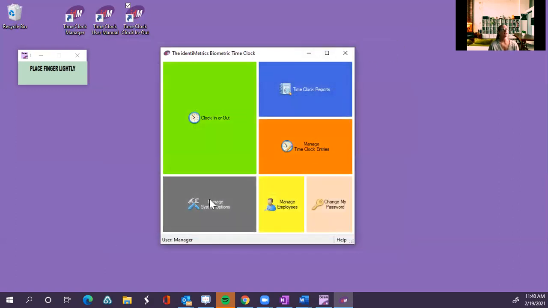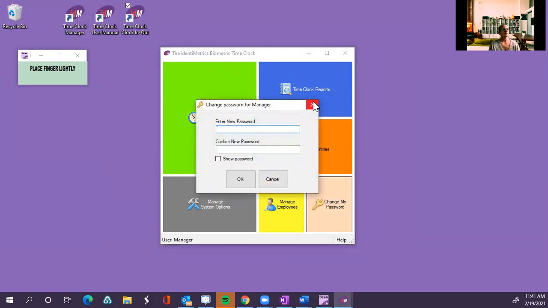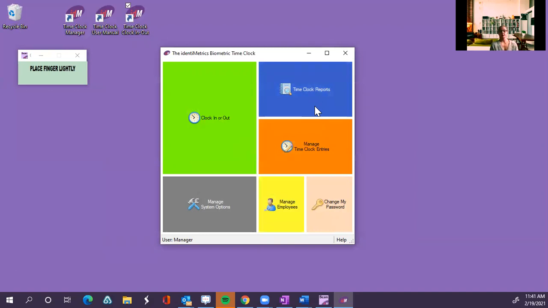Close this out and go back again. So this is our manager screen. Clock in, clock out screen, setup functions, reports and managing reports, adding your employees, your student records, and then password changing if you ever needed to do that for any particular reason.